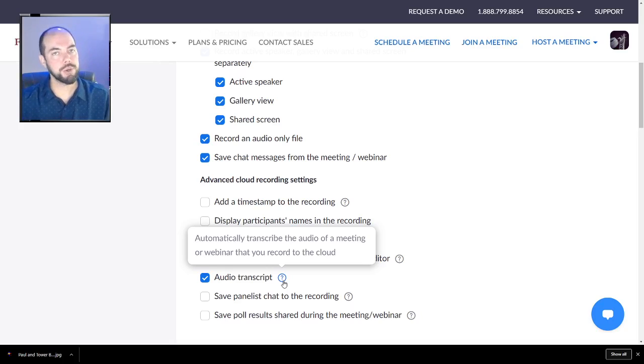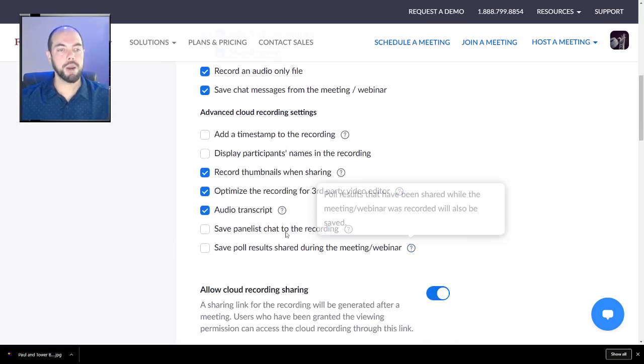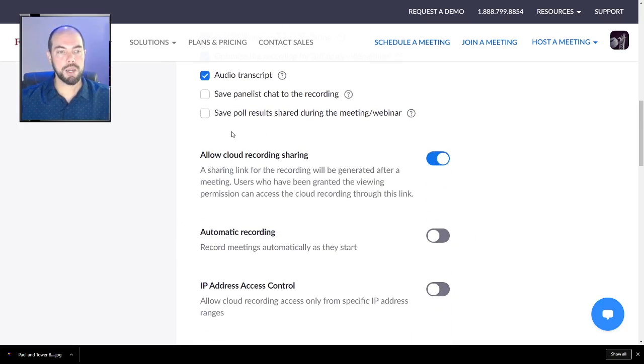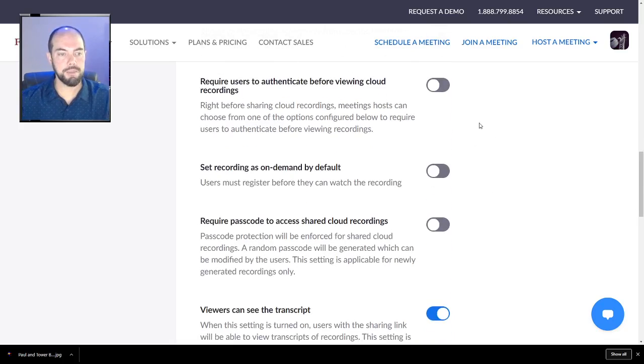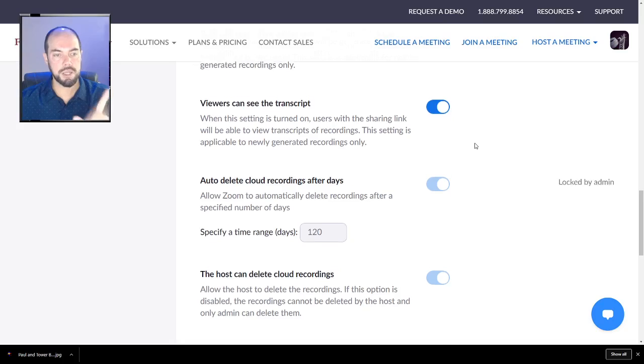You could upload it to YouTube or put it into Adobe Premiere to create your closed captioning. All right. Anything else that's important here? Scrolling down, automatic recording. Might be good to have on if you do that all the time. Scrolling down. Oh, it's important.